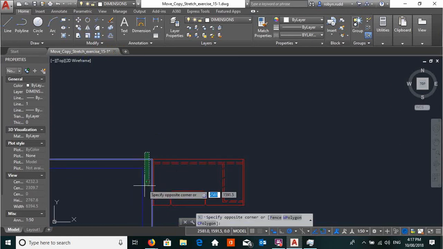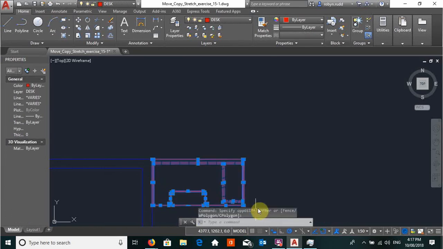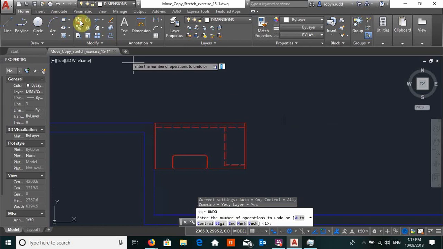So from any base point, it will move in the direction that your cursor moves. All right, enter. Let's do that again.